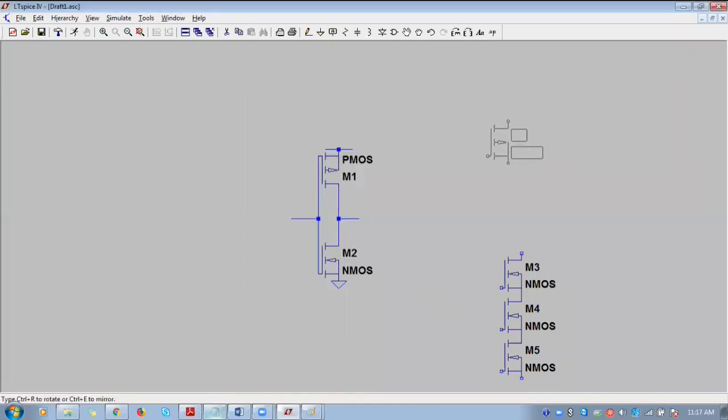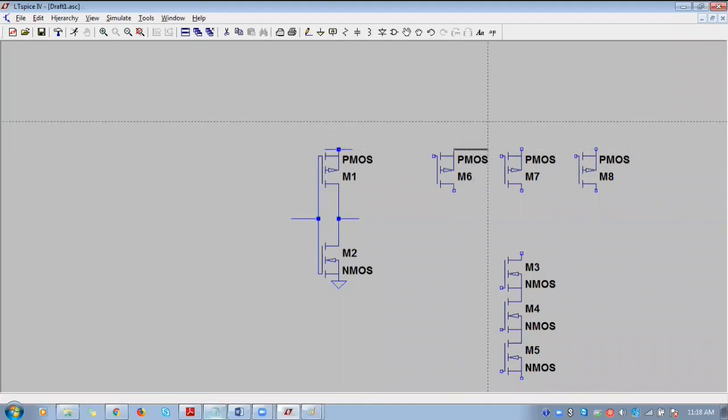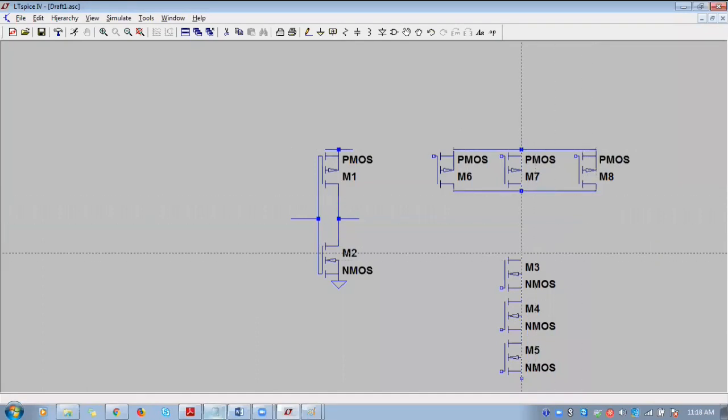So while connecting PMOS, the source of the PMOSes has to be connected to VDD. So I'm rotating it. Here, PMOSes should be connected in parallel, and sources of all the PMOSes should be connected to VDD. And drains of all the PMOSes should be connected to each other, and that should be connected to the drain of this particular combination.